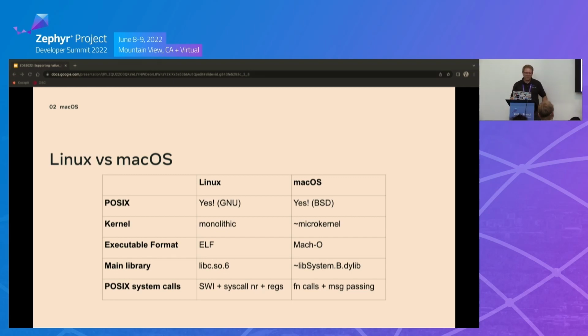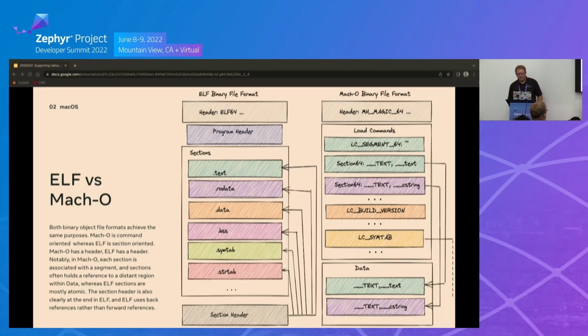But in any case, system calls in Linux are quite straightforward. I think it's pretty similar to a lot of other RTOSes, where we have software interrupts, syscall number, and registers. I'm speculating a little bit, but I would say that the equivalent system calls in macOS are a function call and potentially many function calls and some message passing. So that would be the kind of microkernel categorization.